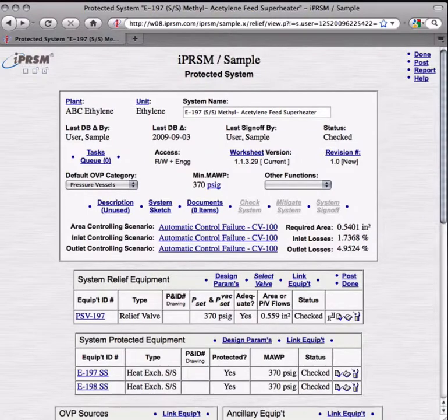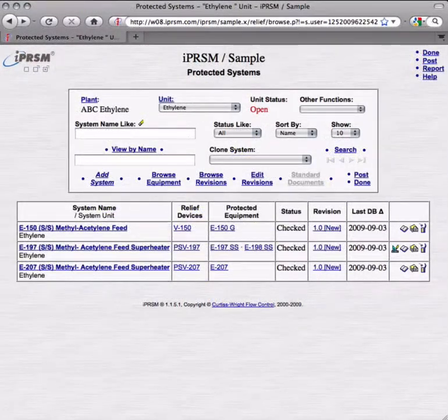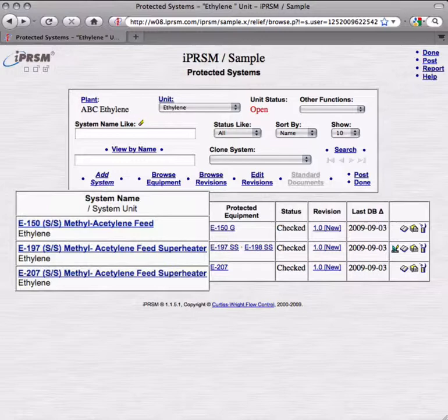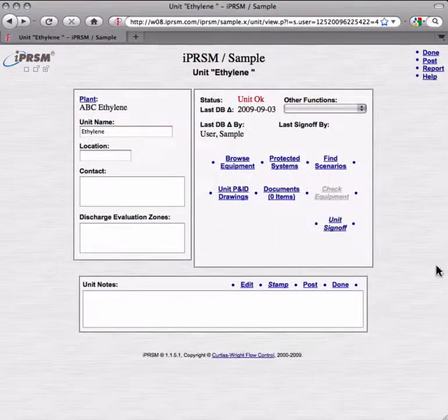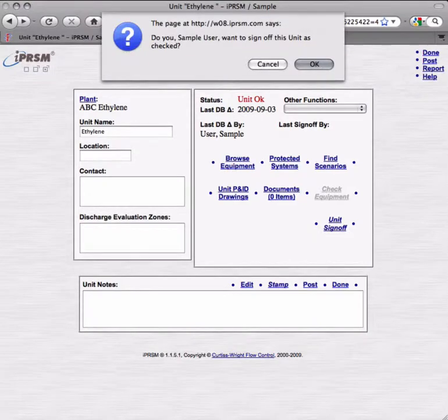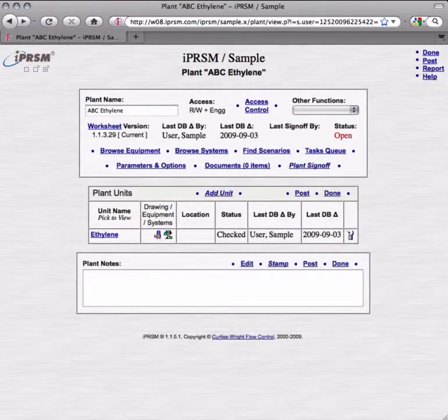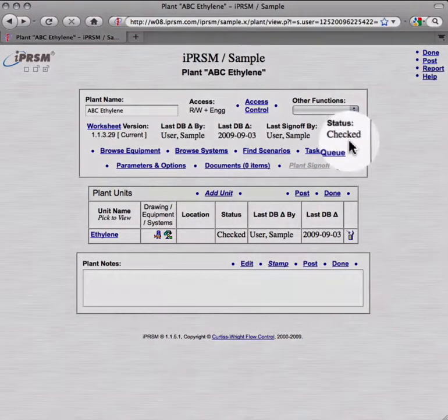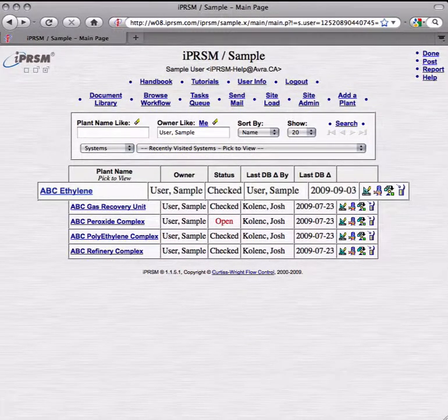The techniques already shown in this video can be used to enter all the equipment, piping, fittings, systems, streams, flashes, scenarios, and piping losses involved in our unit. In this unit, we have these 3 protected systems. Once all the unit systems have been signed off, the unit can be signed off, as seen here. And once all the plant's units have been signed off, the plant can be signed off. And here is our completed plant.